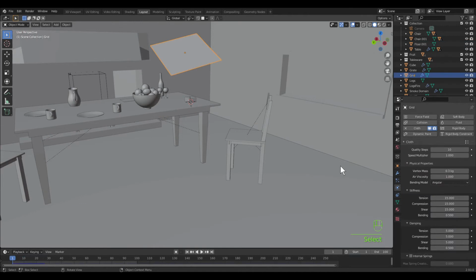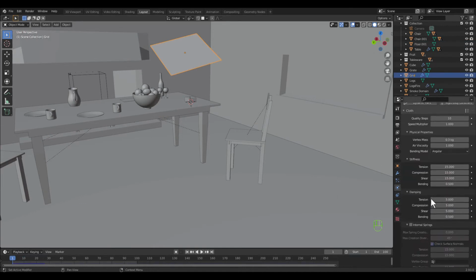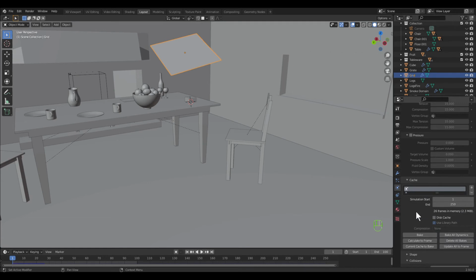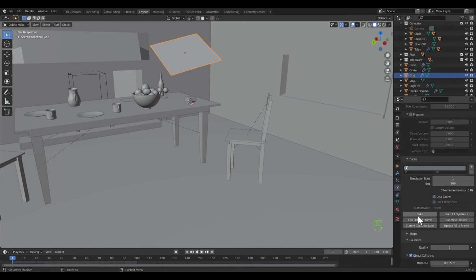So as with our fire simulation, in order to speed this up, we're going to have to bake it. It's just running too slow. So simulation start time 1, simulation end time 100, which is the same as we had here. I probably could get away with half of that, but let's leave it as it is. Let's bake that. As you can see down here, the cache is slowly increasing. Let's speed this up.